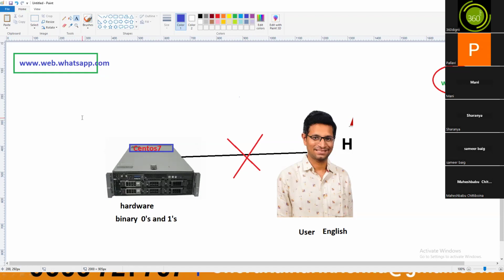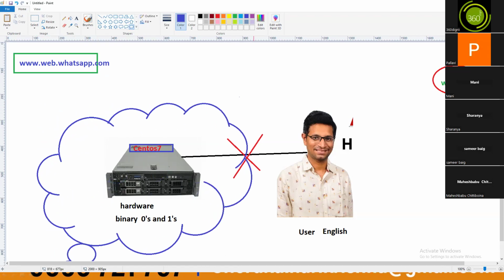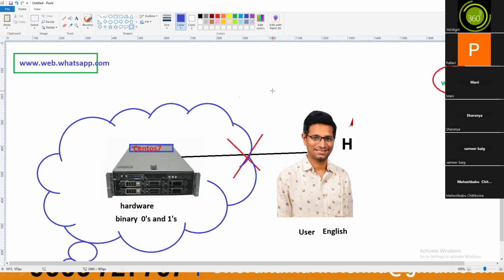So over the internet, right? If you click www.whatsapp.com, it searches over the internet. Is WhatsApp deployed anywhere or not, guys? No, right? Still the WhatsApp is not deployed. So if you want to deploy the WhatsApp, right?